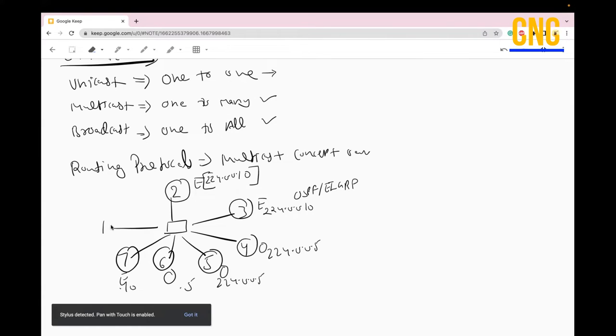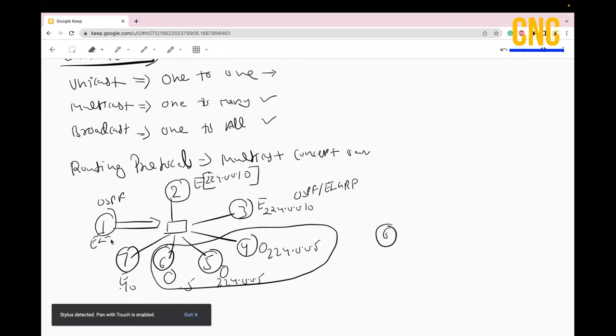Now, if I configure OSPF here, whenever this device sends a packet out in this segment, we have 6 devices, but only the devices that are part of OSPF can listen. If I use EIGRP on this device, only the devices having EIGRP information can listen to the packet. So this is how multicast works. It means from one to many, not to all. Clear?